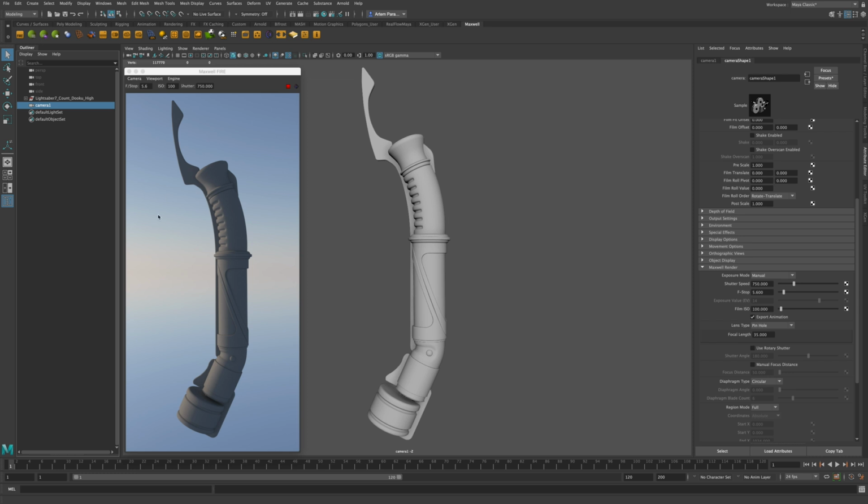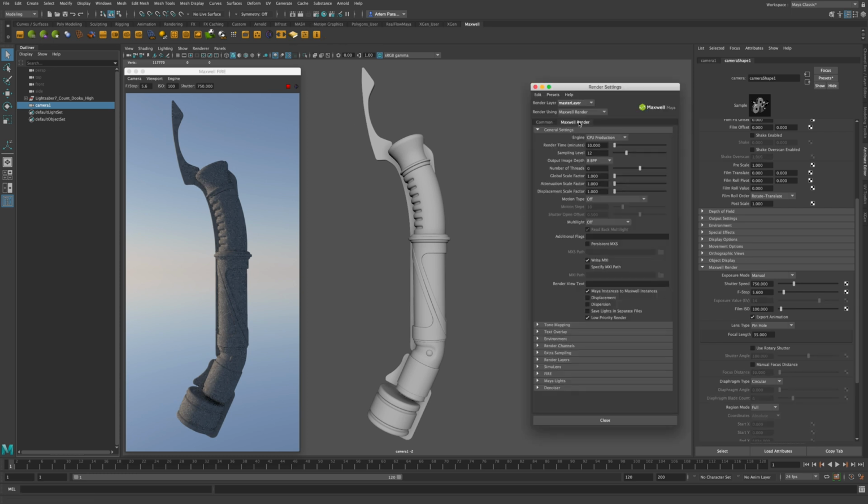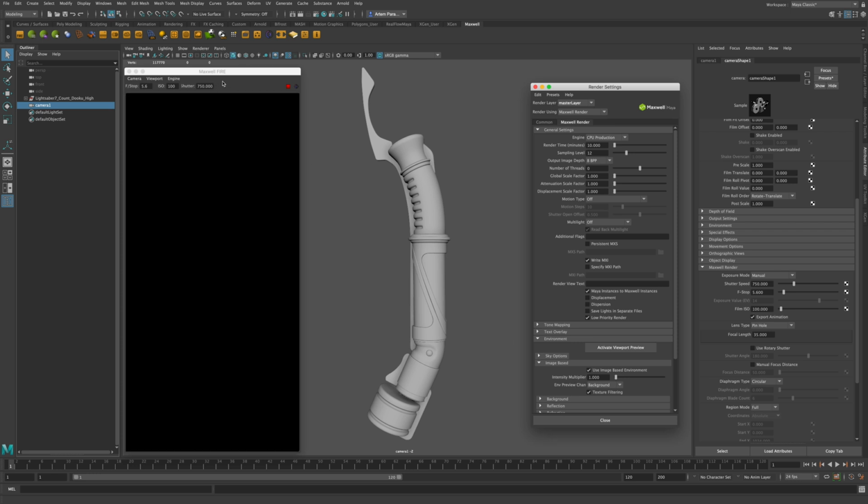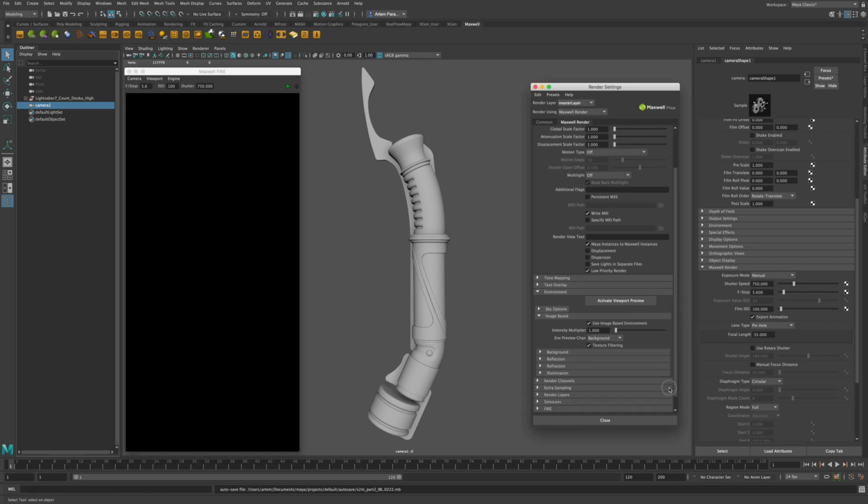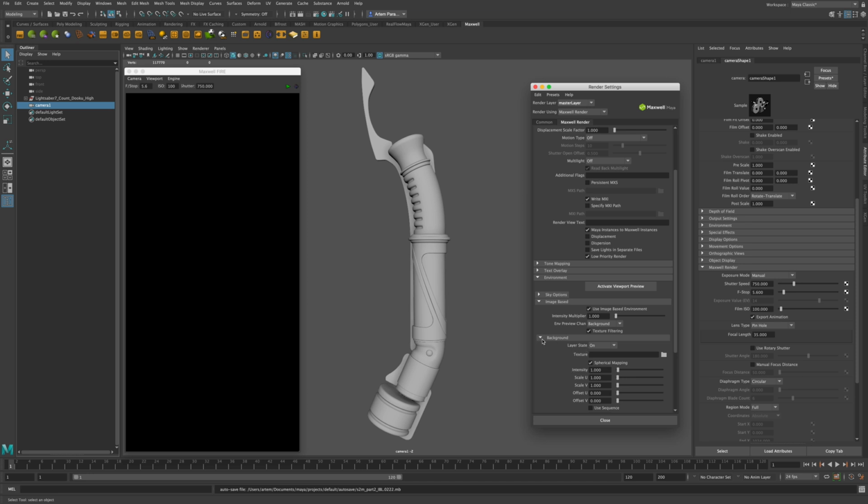So what you see here is the physical sky, which is applied by Maxwell Render by default to every scene you have. Now to change that to the image-based environment, you need to go to Render Settings, Maxwell Render tab, scroll down to Environment section, and here we have Image-based. Activate that, and all light's going to disappear, so basically the physical sky engine is going to be overwritten by the image-based engine. Now in the Background tab, you need to supply the texture.